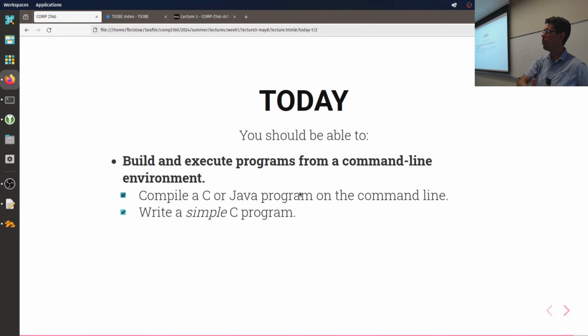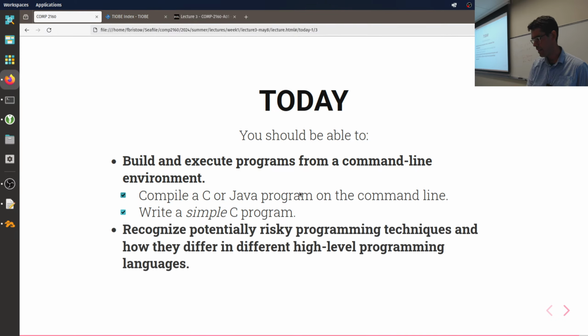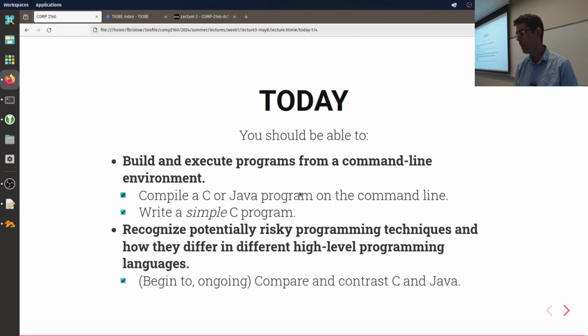You can write hello world. You can write a toLower program. You could do some slightly more complex things than that. You should begin to be able to recognize potentially risky programming techniques and how they differ in high-level programming languages, really specifically in the context of Java had this cool exception thing. The C program we wrote did not have any exception handling at all.